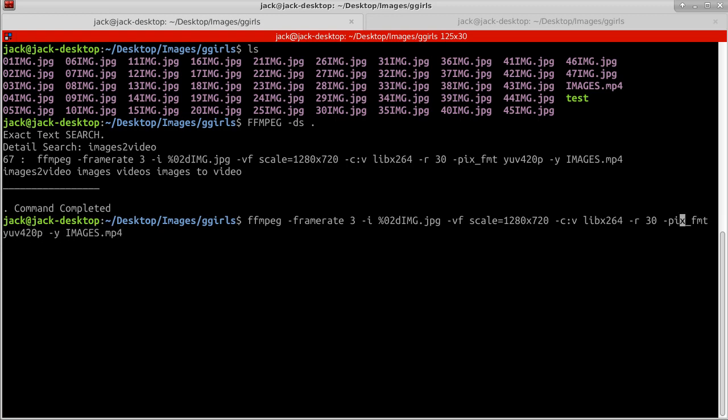What this does, it says FFmpeg at the rate of 3 pictures per second, load these images. And if you notice, that format is 2 digits, capital I, capital M, capital G, JPEG. And if you use that format to save your images in any directory, this script will work to make you a video. Now, I do know that the images in that directory are scaled at 1280 by 720, but if they weren't, this would automatically scale the images to that size.